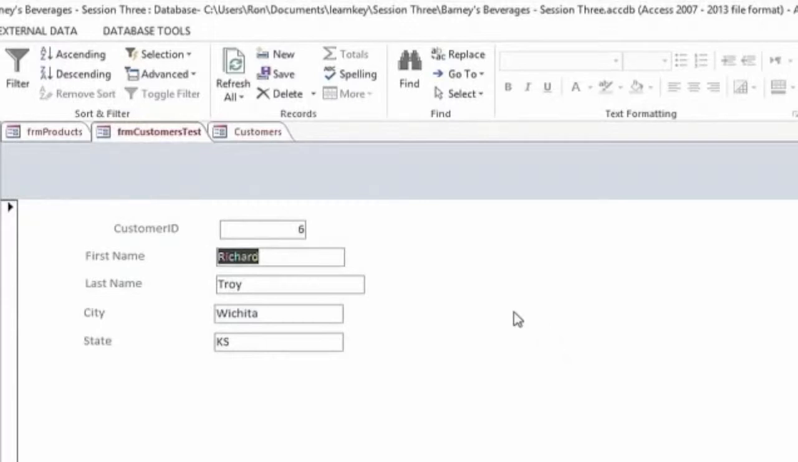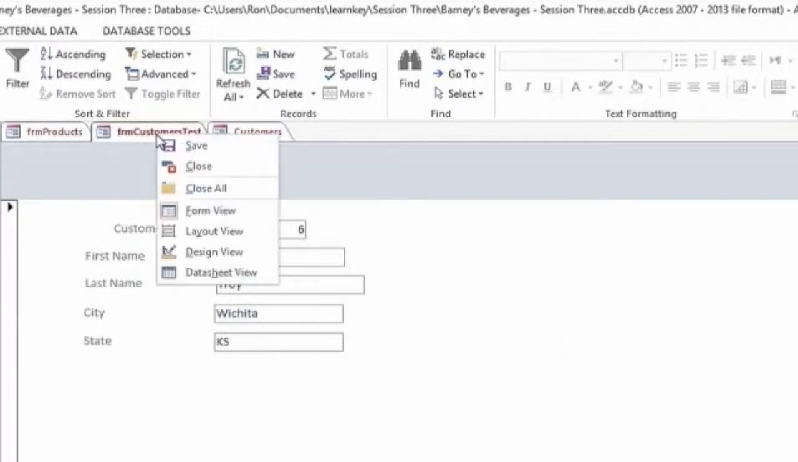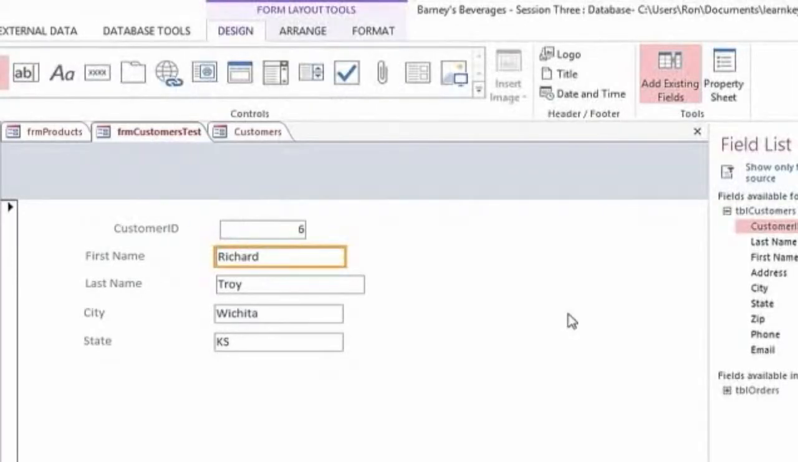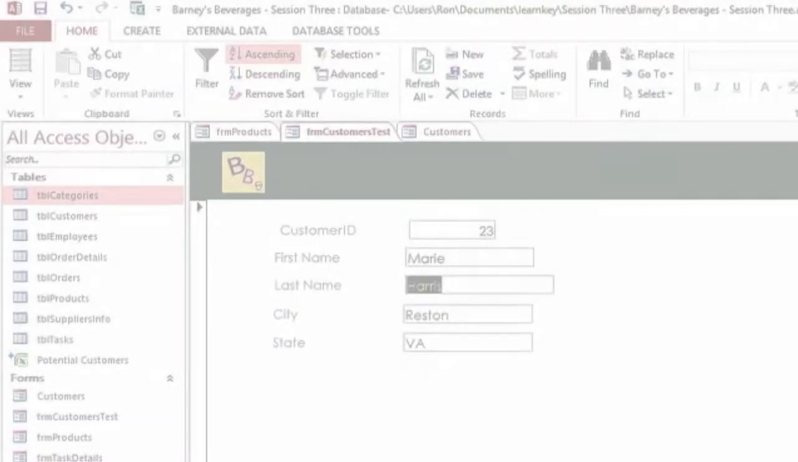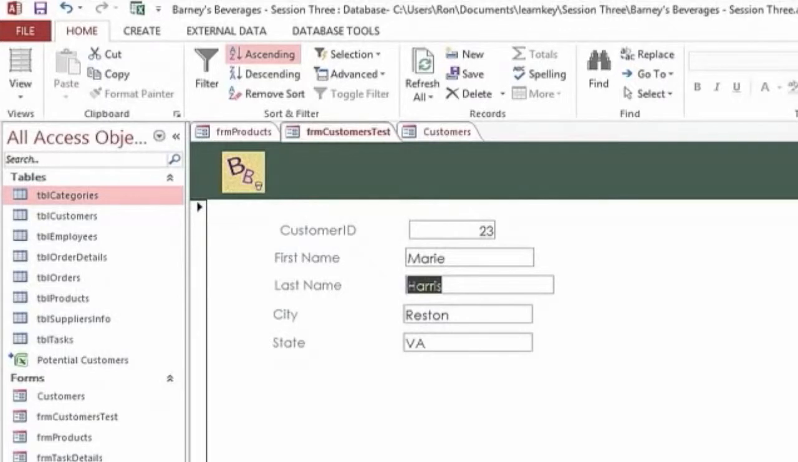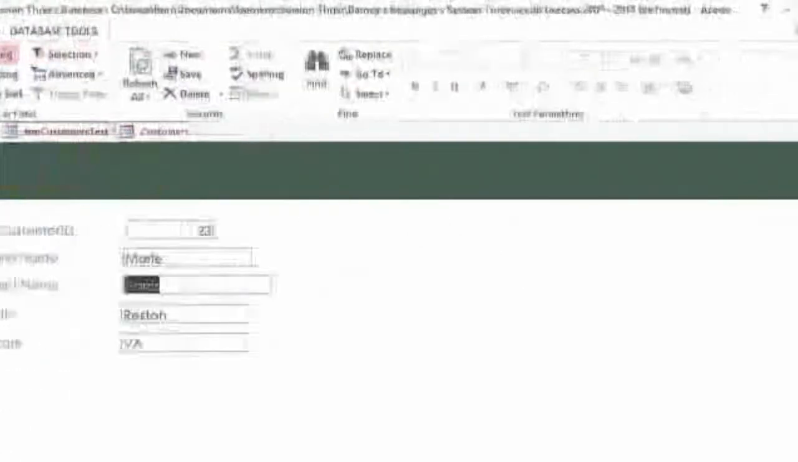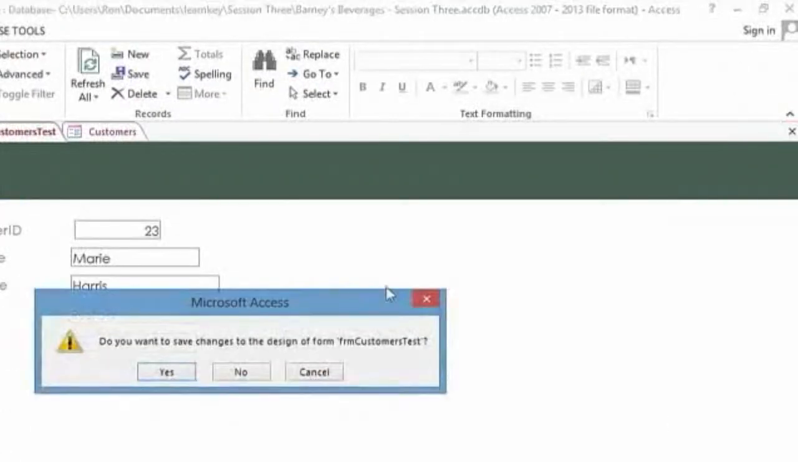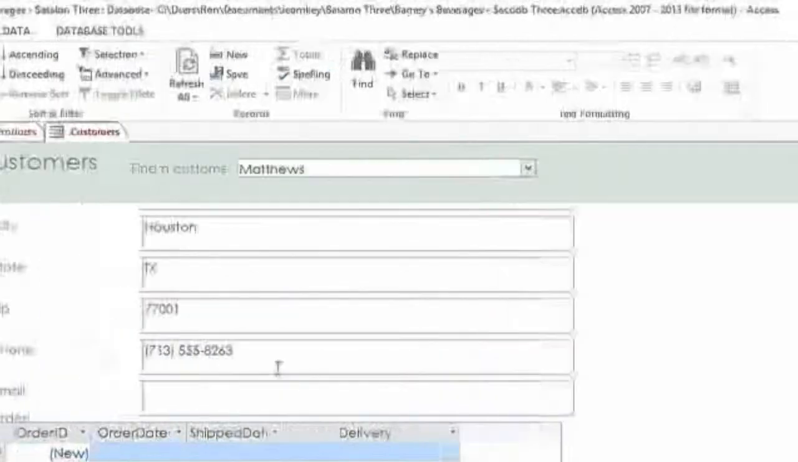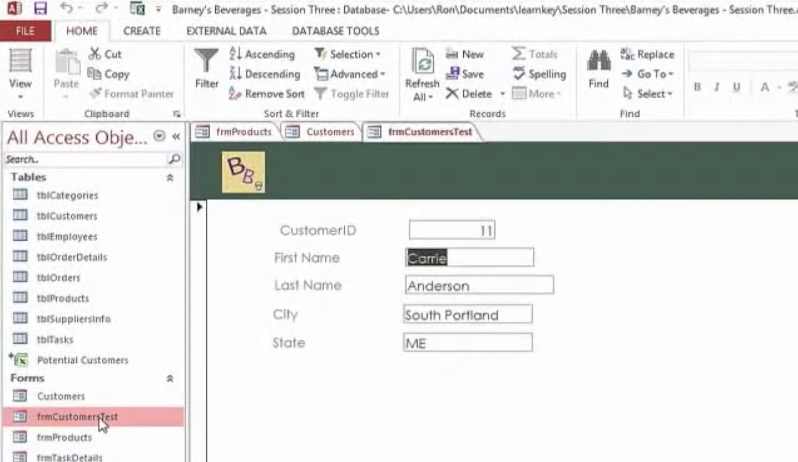Now, to do this, I'm actually going to work with the layout view for a little bit, and we'll see what changes we can make here. Let's see if this works still when we close and reopen the form. So I'm going to close this form and save the changes. Now let's reopen it. The customers are still in alphabetical order. So the point is, if you do a sort on a form, it actually will keep that sort the next time you open the form.